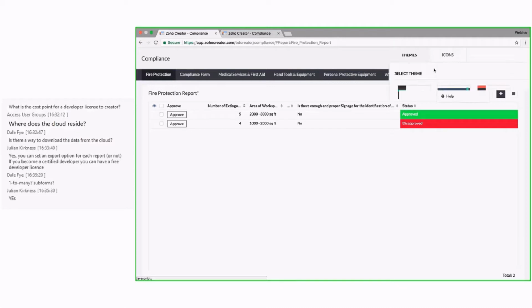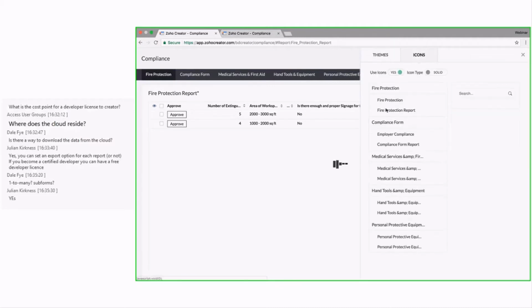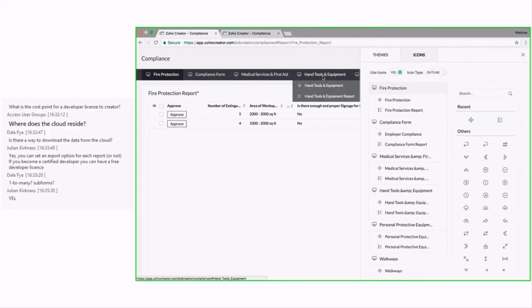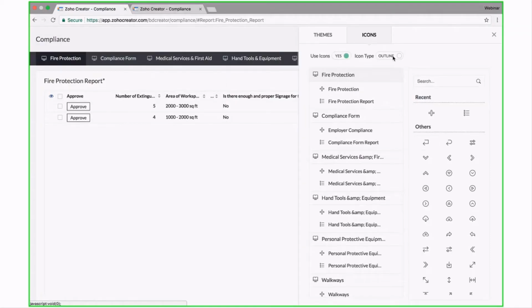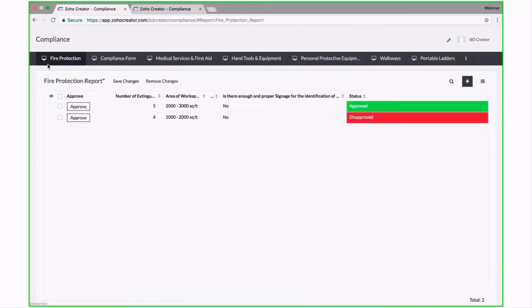Let's say I want to add icons on a lot of my sections. I can go ahead and do that. I can choose how I want the icon to look and save that to my application. So these are a few things that can be done in the app, and this is a very small example of what you can use Zoho Creator to cook up as soon as possible.